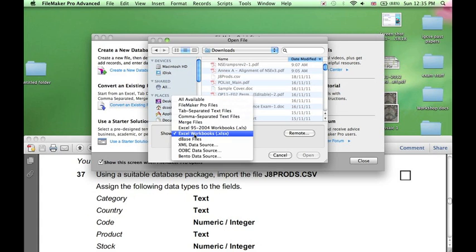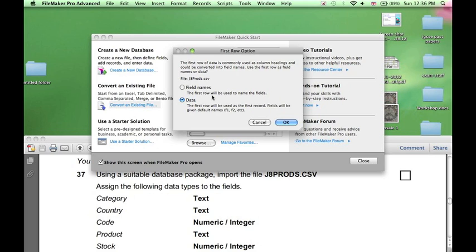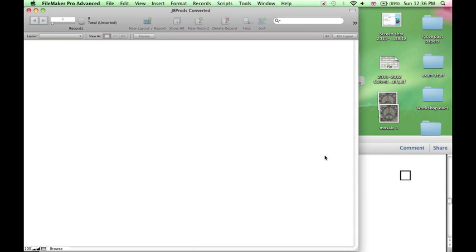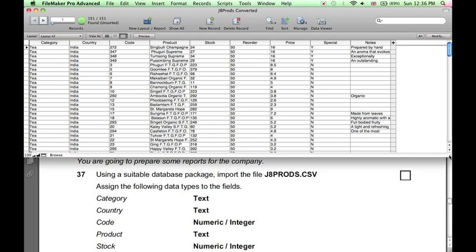In this box here, we need to select all available files so that we can open a CSV file. The first name in this file is going to be field names, so select field names in this option here, and we can save our converted file somewhere suitable. So here is the imported file.